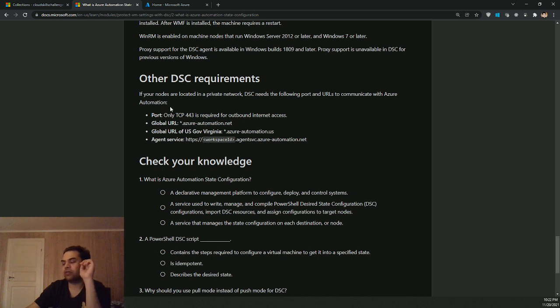DSC needs the following port and URLs to communicate with Azure Automation. Only TCP/443 is required for outbound internet access. Global URL: *.azure-automation.net. Global URLs of US government Virginia. Why the US government Virginia? And agentservice.azure-automation.net.